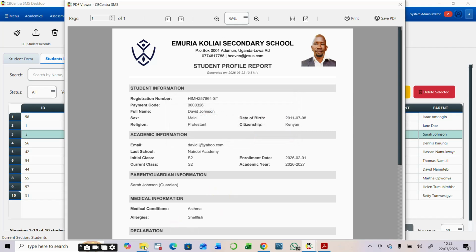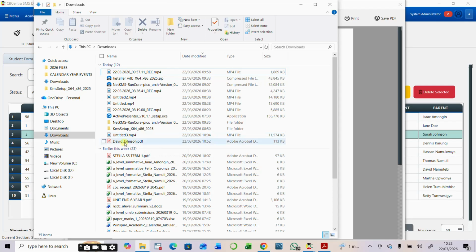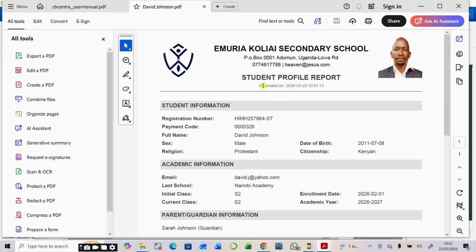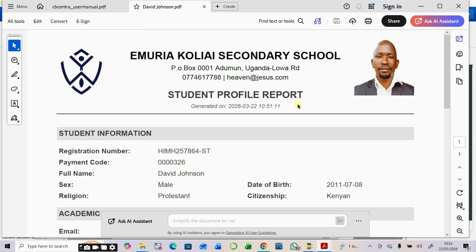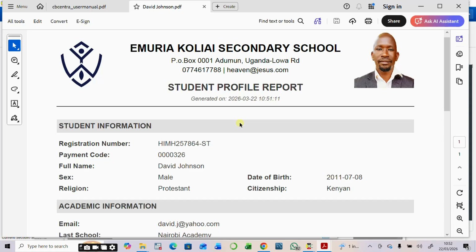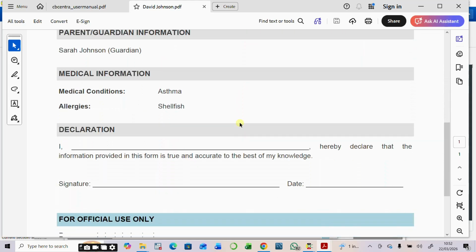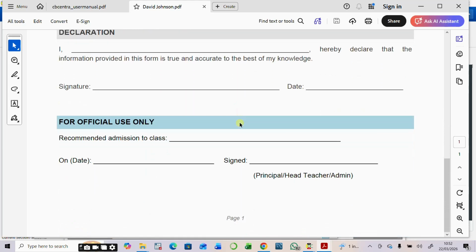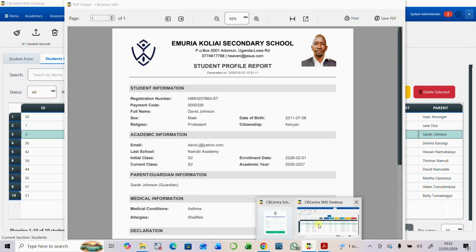So, let me navigate to my downloads. So here is the downloads. Let me open it. Okay, you can see the PDF. So this is the student's file generated on this date, as you can see. Okay, so this is the profile, it shows the student's details.